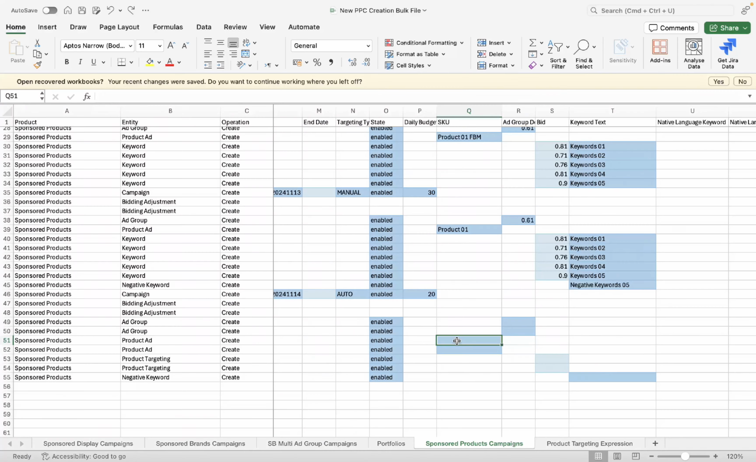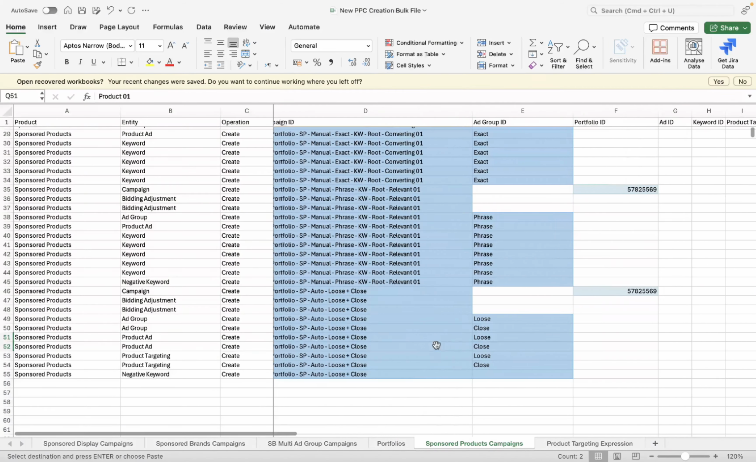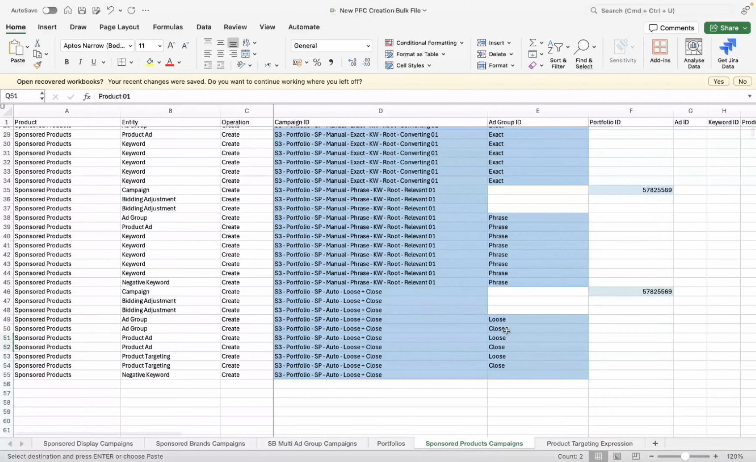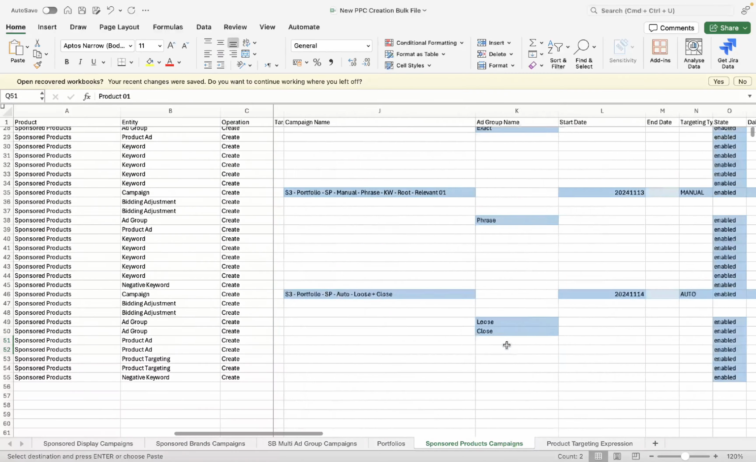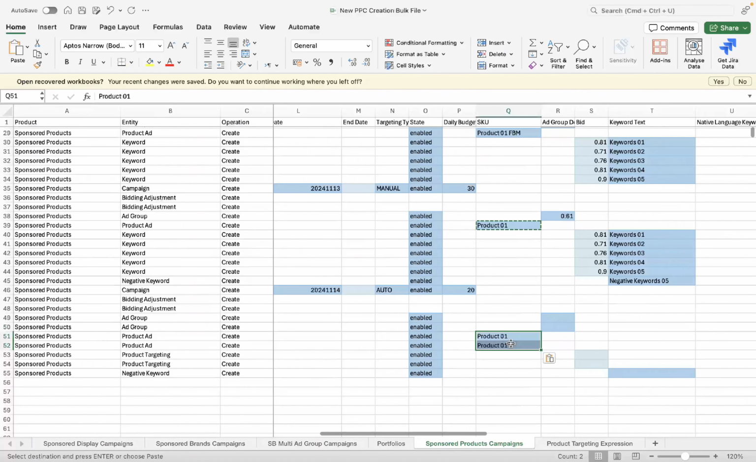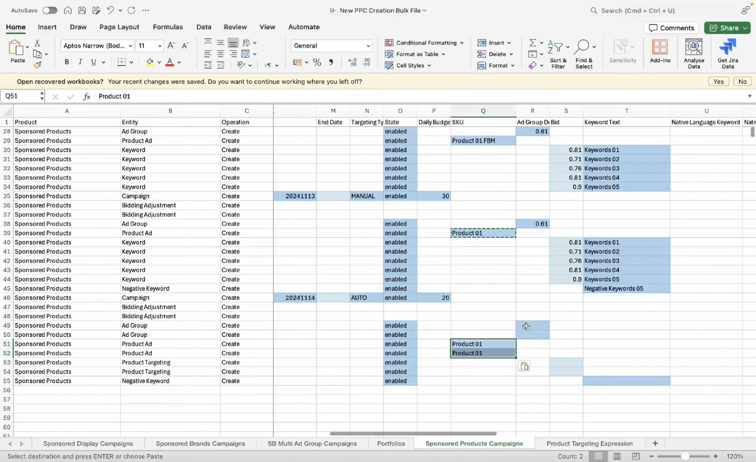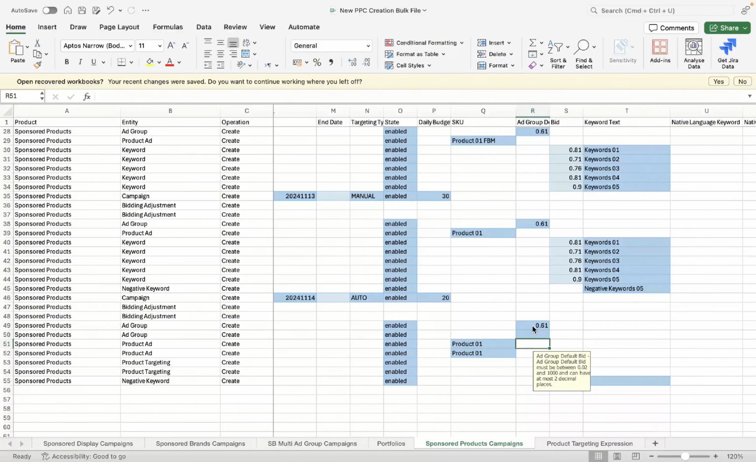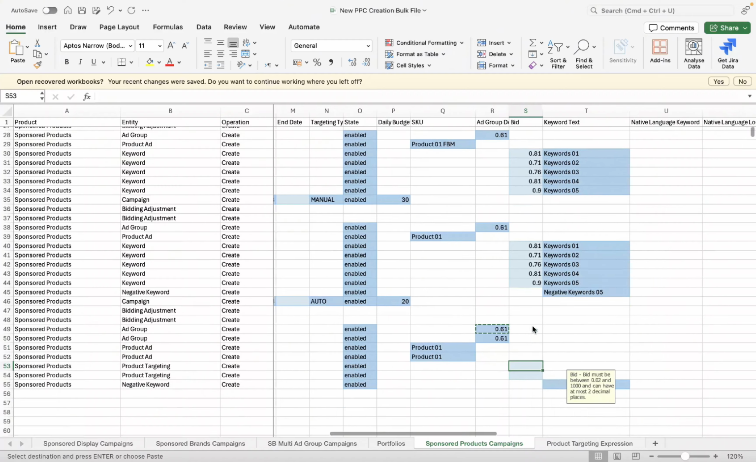Now product ad, here we will be targeting the SKU. Because these are different ad groups, you can target whatever SKU you want. If you want to target the same SKU, that is fine. If you want to target different SKUs, you can do that as well. Now ad group bid, let's go with 0.61 as a placeholder here as well.